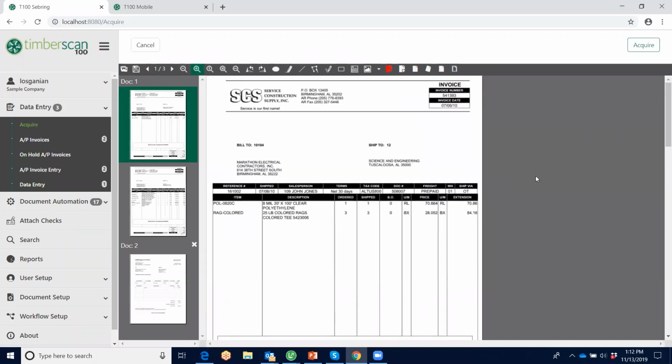Now, the two things I'm doing here are I'm sorting and ordering my pages, and I'm doing some quality control on the document. TimberScan will do some sorting and ordering for you. In this example here, that first document that I grabbed was a 2-page PDF. TimberScan interpreted that as one invoice with 2 pages.